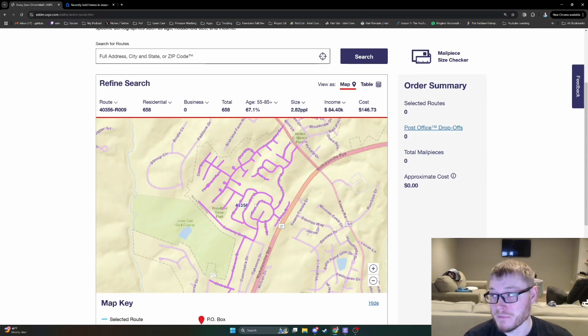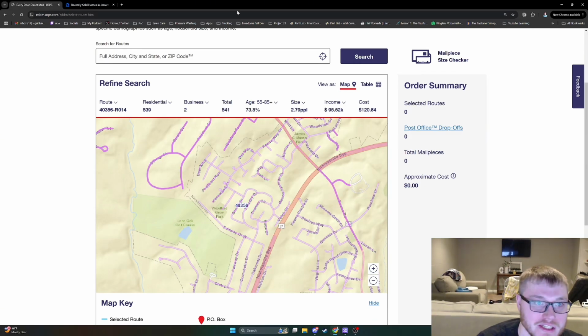67% from 81% are of retirement age. So you got more of the working class, probably in their 30s and 40s, living here. There's 658 homes here. You could still make a full-time business here with route density in this location.